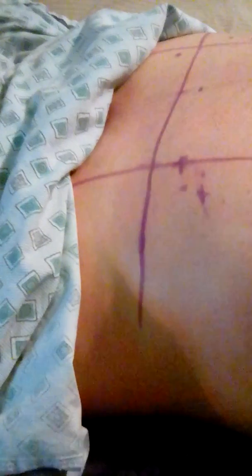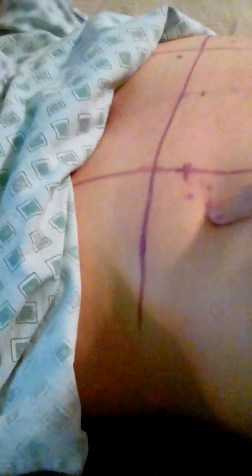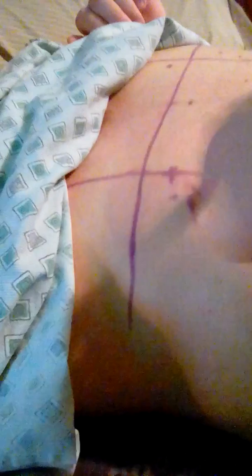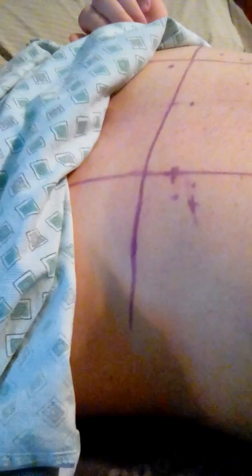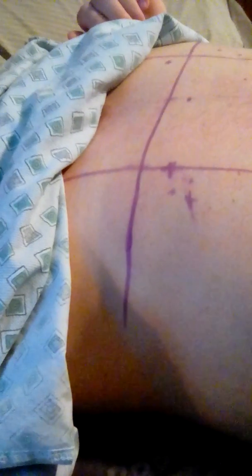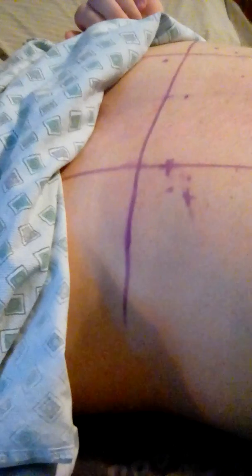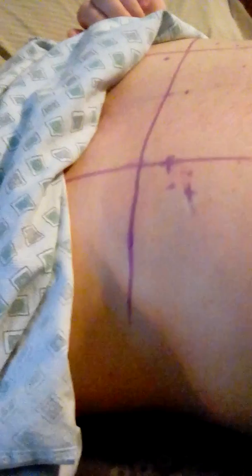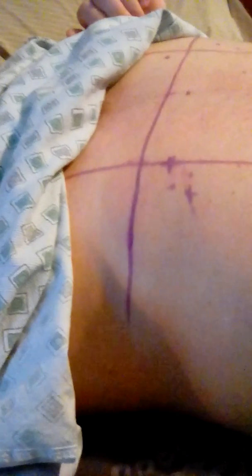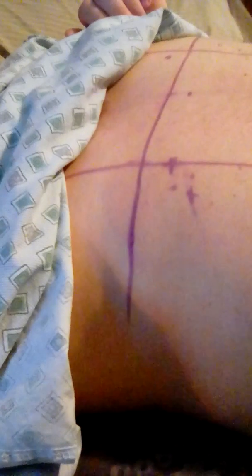And then we're going to percuss from the lung's resonant sound down the mid-clavicular line until the sound changes to dullness. And we're going to mark that as the liver's upper border, and that's usually between the 5th to 7th intercostal spaces. And we're going to measure this distance, and the normal liver span is usually between 6 to 12 centimeters. We are also going to hold that up a little this way.